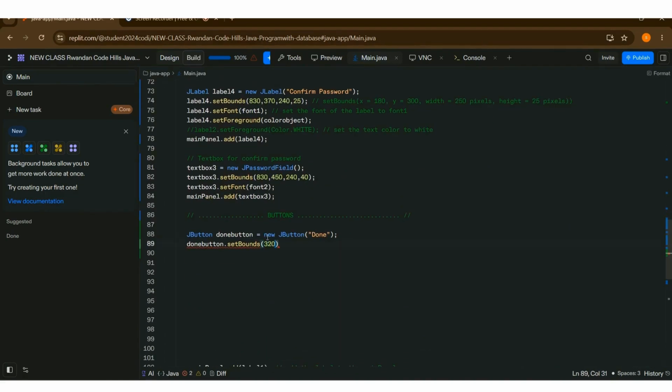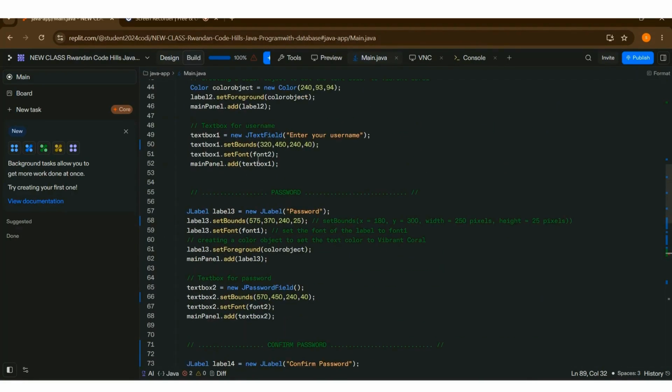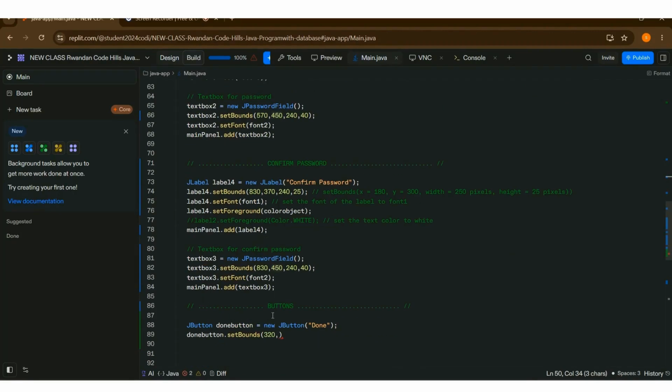So say 320, and I needed to come further down from the user text box. That was at 450. So let's say I want to take this one to 550. How long would the button be? Let's say 240 pixels wide and then 40 pixels height. Let's just keep it like that and see how that looks.